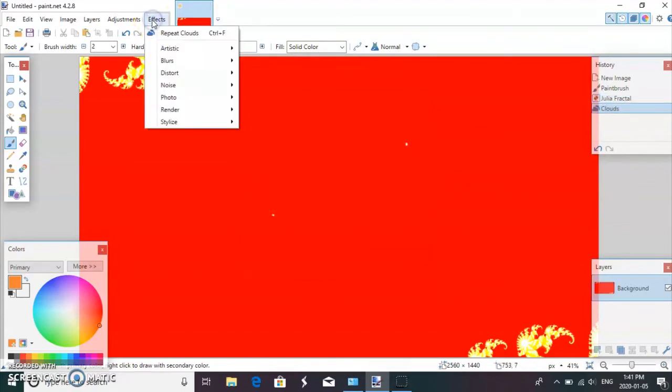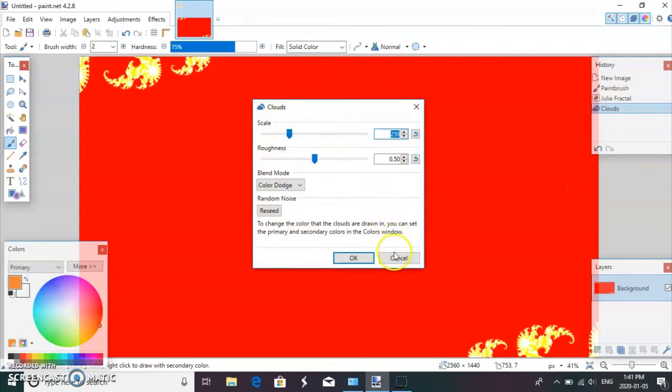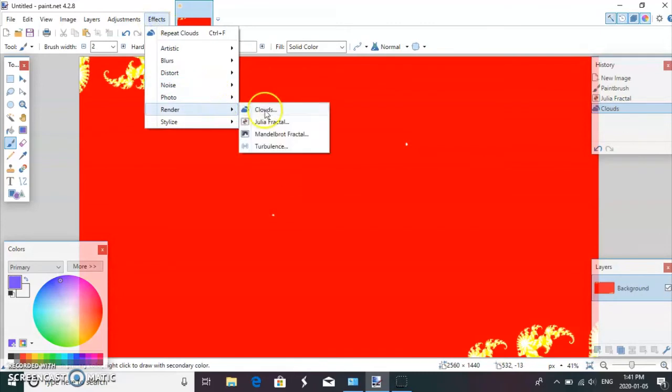Now you just want to repeat what you were just doing, except for the first image. So instead of doing the second one, you just want to repeat the clouds once more. And of course, if you want to, again, you can change the color, and then you just want to repeat.